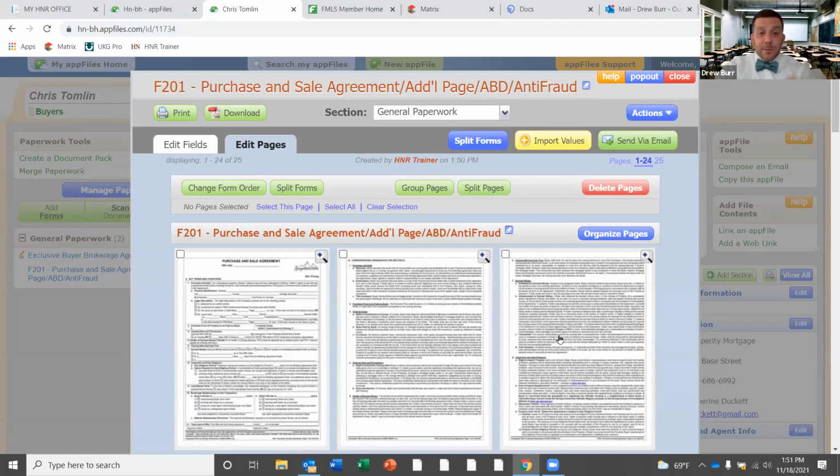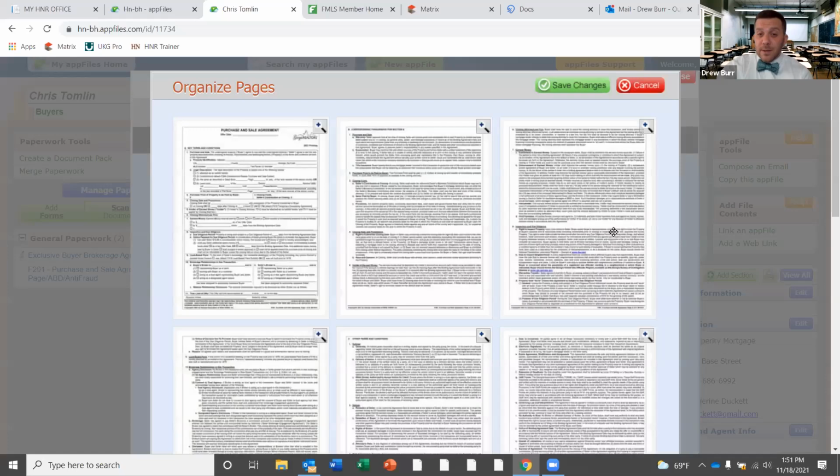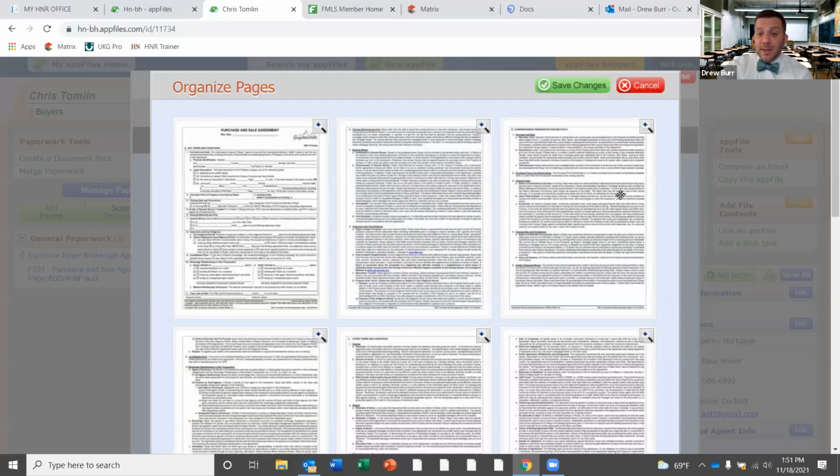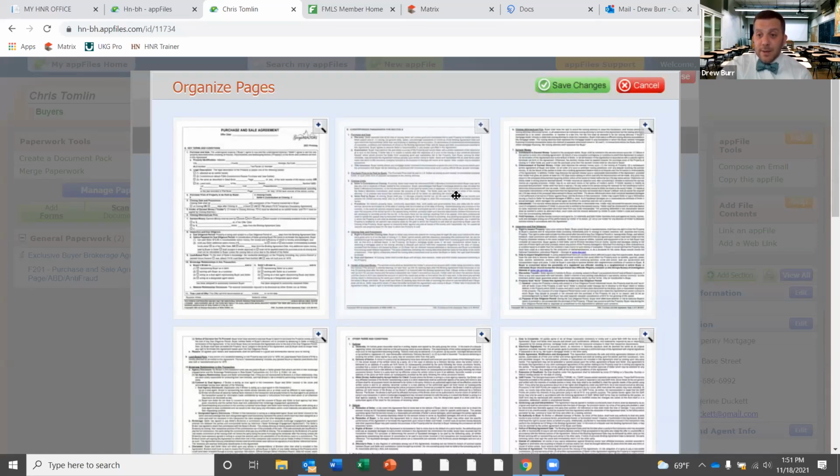Now, for instance, in the purchase and sale, if I have a page that is out of order within that segment, I could choose Organize Pages. And I can move the pages within that segment. So you can be as thorough as you want.